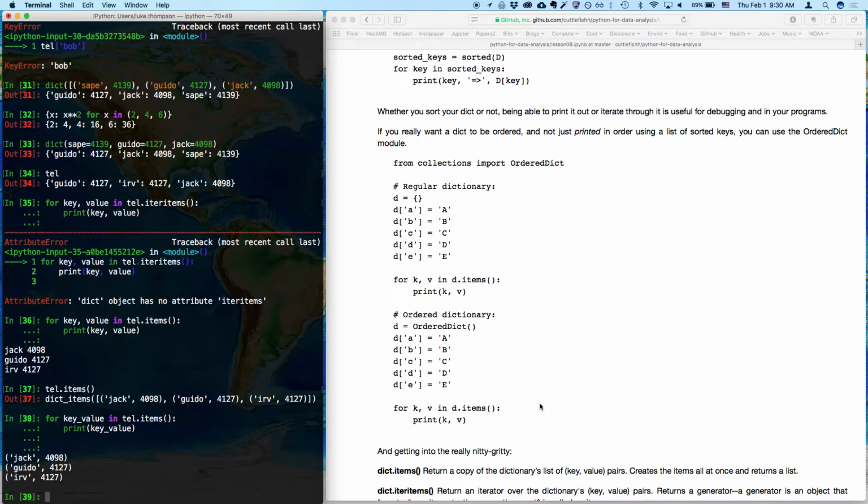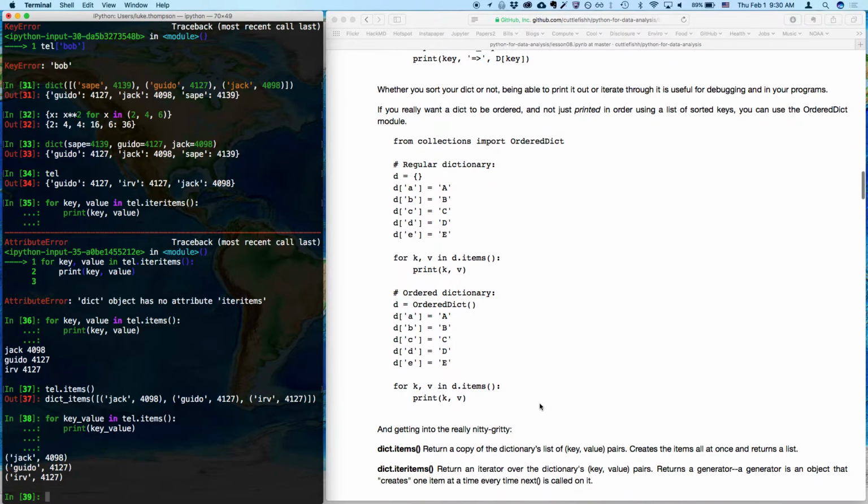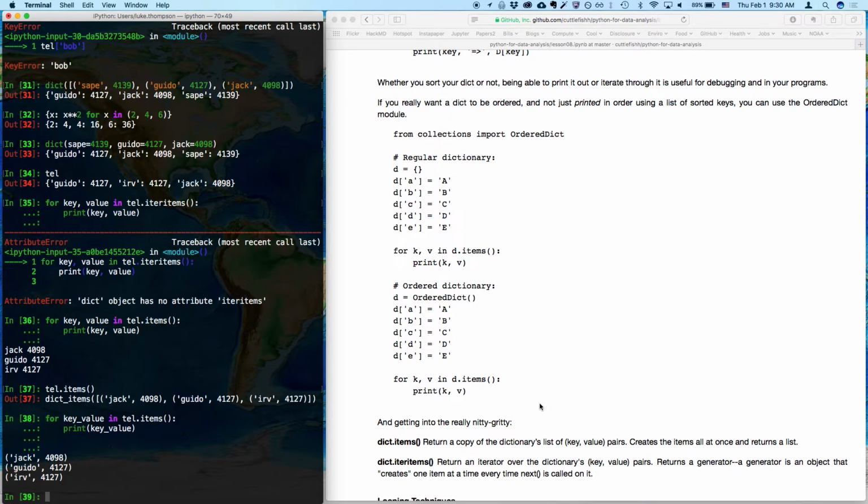So I think I'll just mention this, and we won't go through it in detail. But in previous implementations of Python, dictionaries are not specifically ordered. So if we were to create this dictionary in order and then run this same command, the keys and values would be matched up appropriately, but they might not print out A, B, C, D, E.